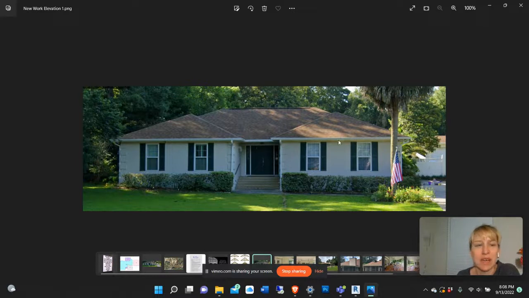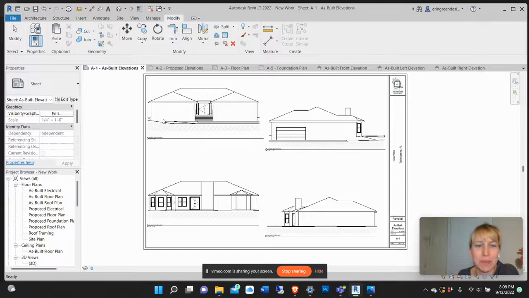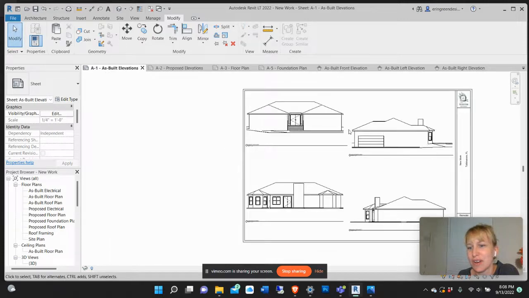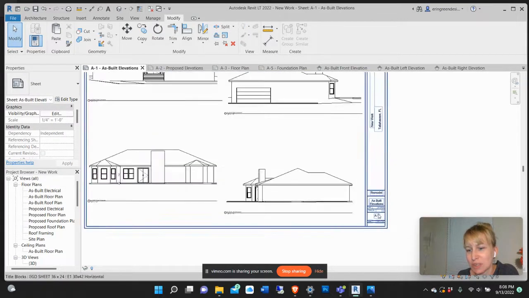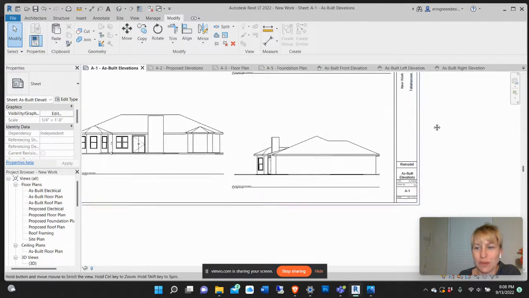So as a designer, I would first need to go out to this home like I did to this one, and I made measurements on paper. I drew this house on paper, and then I came home and went to my office, and I drew it out in my Revit program. I've got some elevations here, as you can see, on an actual sheet that can be printed out. This is sheet A1, and this is the as-built elevations for my remodel.